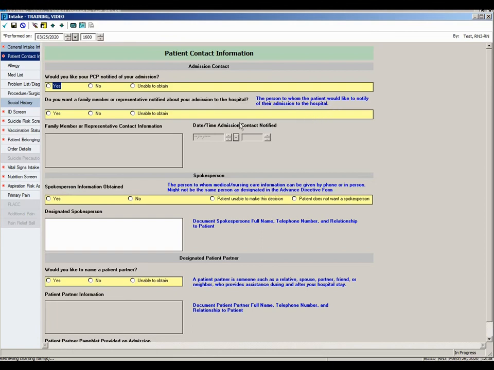Now let's talk about conditional fields. Conditional fields are grayed out but become available for documentation based on the response to the preceding question. For example, if you answer the question related to family member notification as yes, the fields below that question will open, allowing you to document your response.